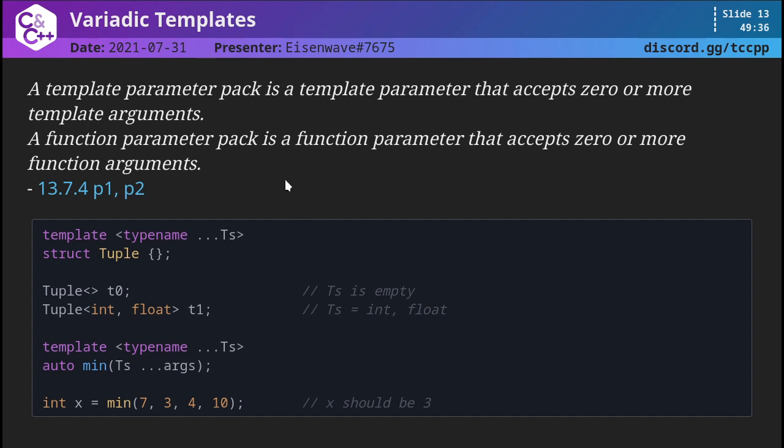And perhaps a standard quote is going to illustrate what exactly this is. So the template parameter pack is a template parameter that accepts 0 or more template arguments. So we're by no means limited to just accepting, I don't know, a single int or a single float or something like that. We can accept an arbitrary amount of these, right? And we can accept distinct types as well. We can accept, I don't know, int, float, double, etc. All of these in just a single parameter.